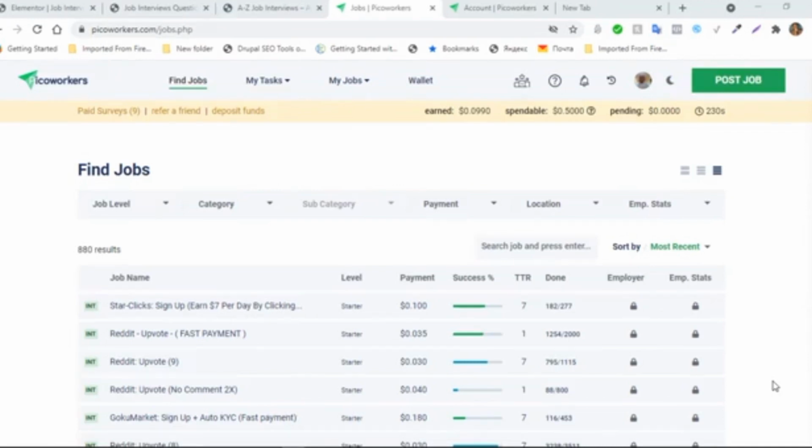So the moment you sign up with the PicoWorkers platform and then you log in, you verify your email and log in, you'll be taken to this dashboard here. You'll be taken to this dashboard where you get the jobs. So you see the URL picoworkers.com/jobs.php. So this is where you are going to find yourself.